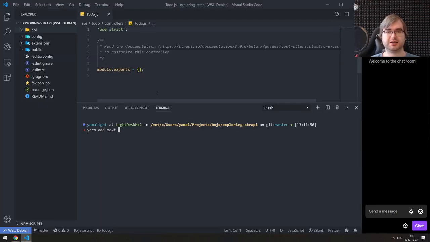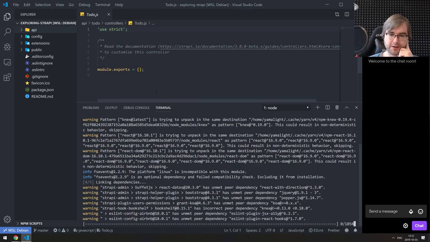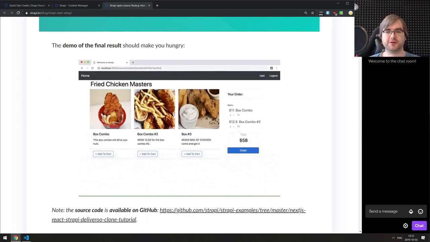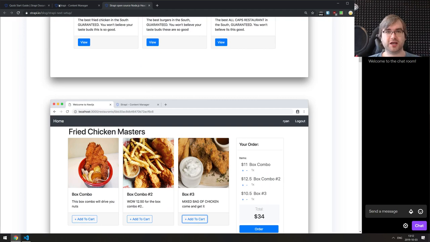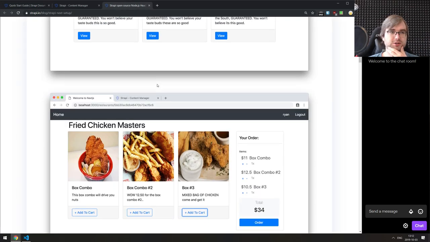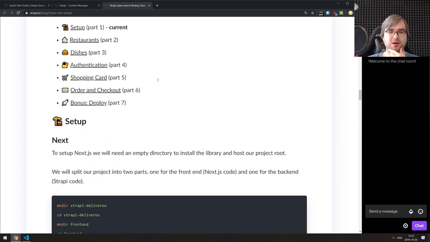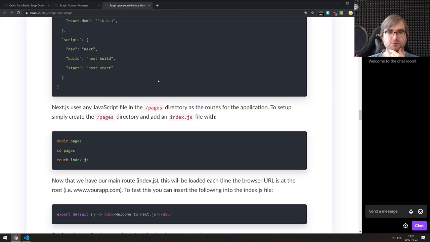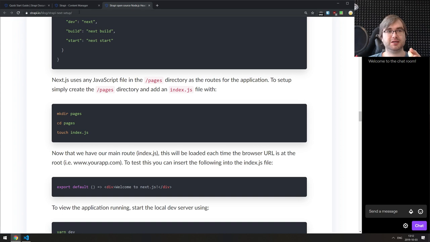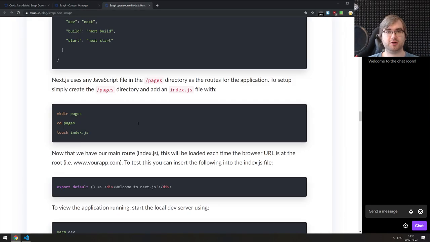Yarn add next react and react-dom. This is gonna be very basic. We're not gonna do anything fancy here. Okay, so it does all of that stuff. It's really cool that they actually have tutorials separately for like Gatsby, Next, Nuxt, and whatever you want to work with, which is pretty damn cool. So I assume they are using GraphQL, which is another cool feature. By default, they auto-generate a GraphQL endpoint for you. So if you want, you can use the REST API, and if you want, you can just use GraphQL.